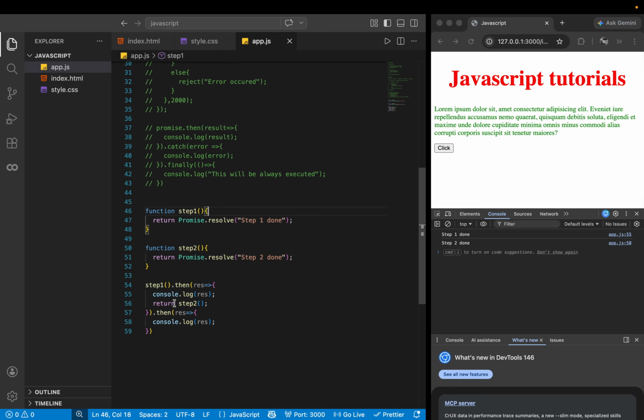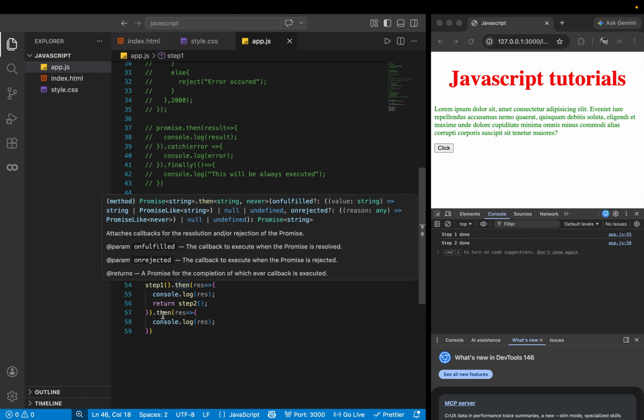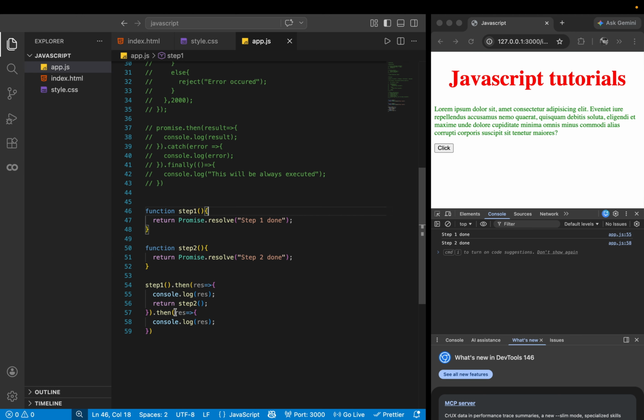So here, what will happen is step two will be called and step two will again return a promise. And then this promise will be returned by this then block. So this then block will return a promise. So to handle that, again, we will use then and try to again initialize this parameter and try to console the response that we are getting from the second promise, that is step two. So we are getting step two done. So this was all about promise chain. Hope you have understood. Now, next we are going to move to async await.